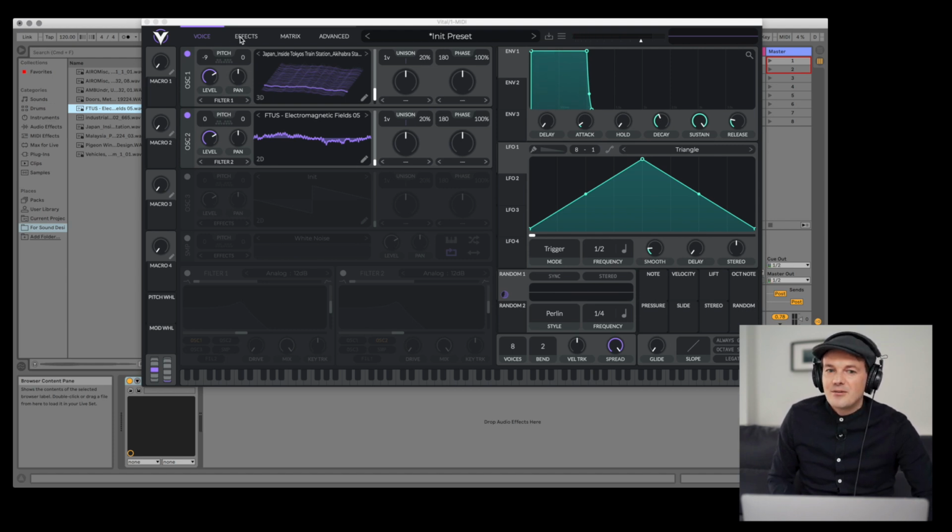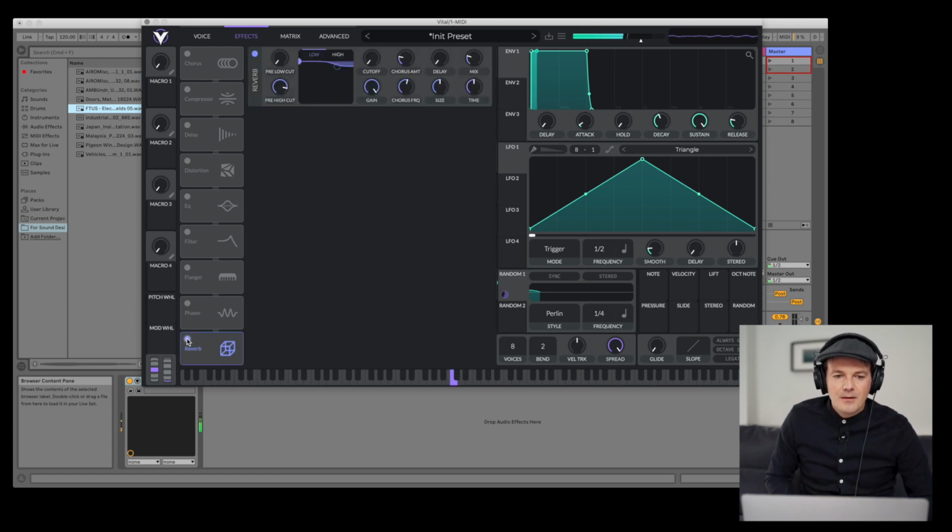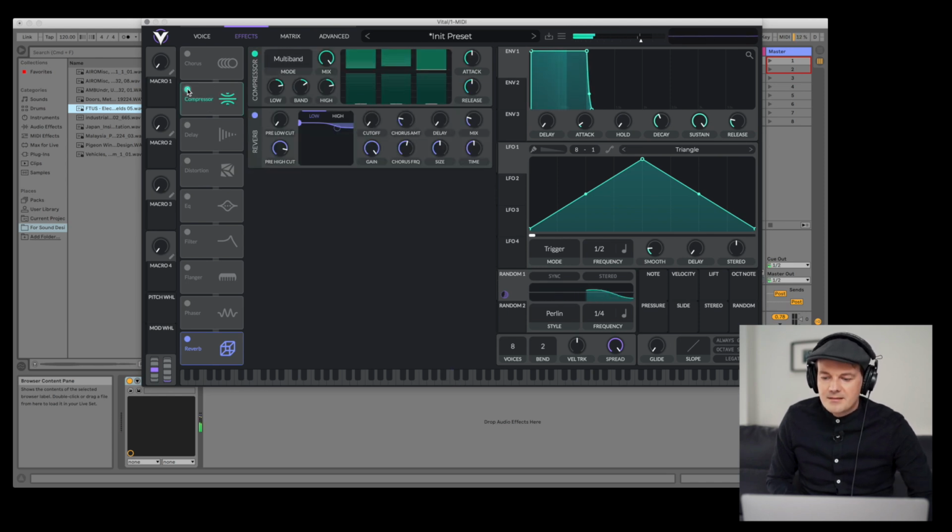And now let's click here on effects. This is fantastic. Here in these effects, again, it's free software. Now let's punch in a little bit more reverb. What if we put in the compressor? Things are getting a little louder.